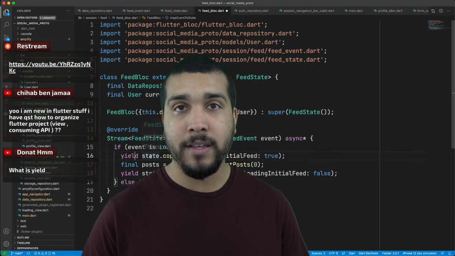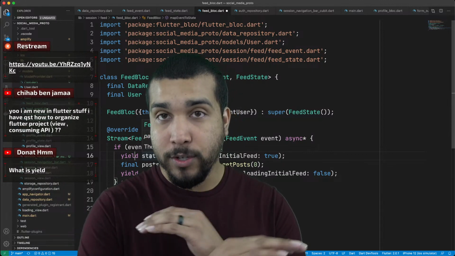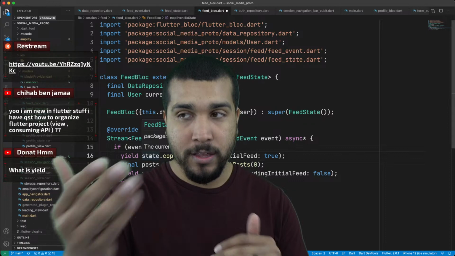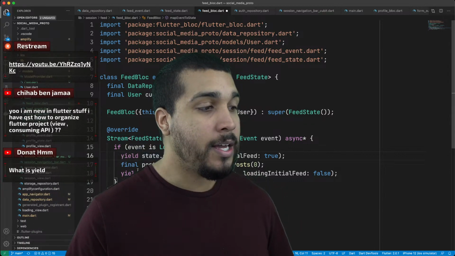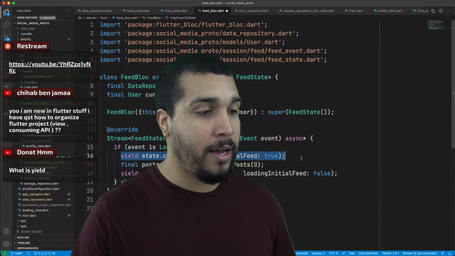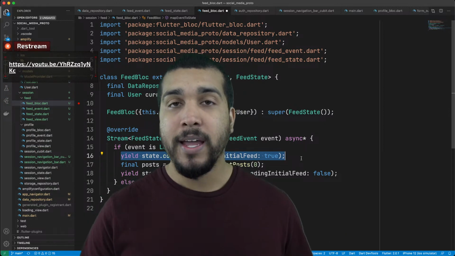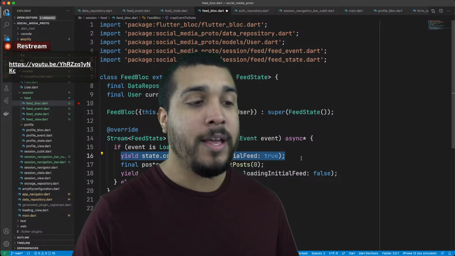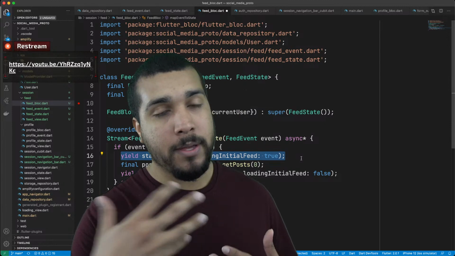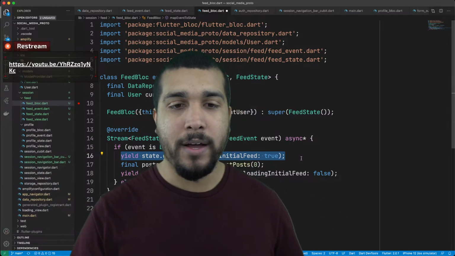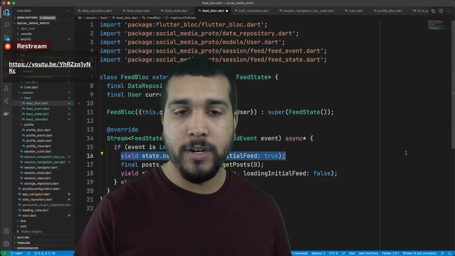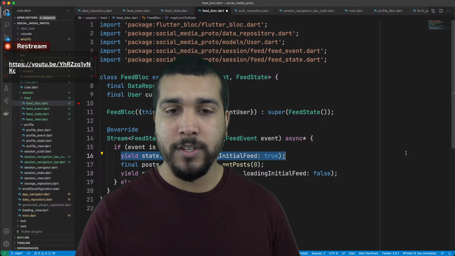Because return is like, once you return something, you're done. The code doesn't go any further. A yield is going to pass some data into the stream, and it's going to continue running. And then as more values come in, you're going to be able to yield out more values. So it's like an alternative to return when you're working with a stream.